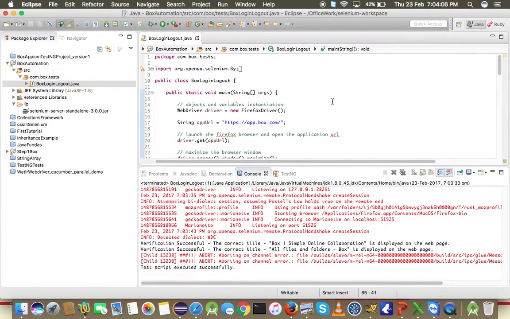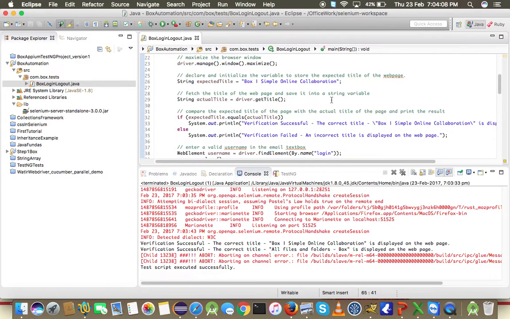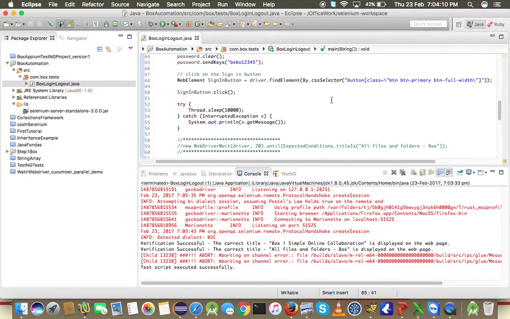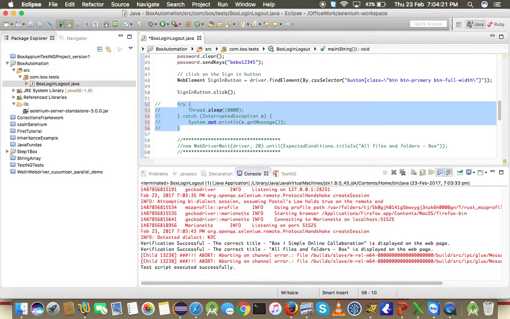So now telling you one more thing. Here what we have done is that we have used a static wait. We have told the script to wait for 10 seconds statically. This is a bad practice. Don't use this. Instead use dynamic wait.